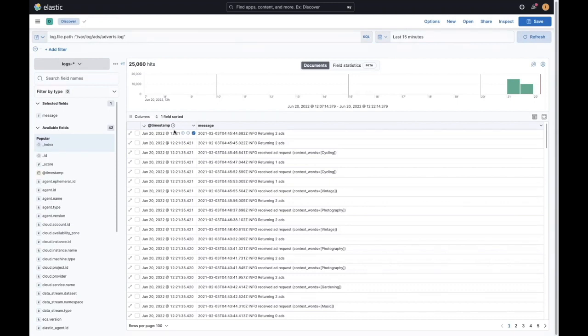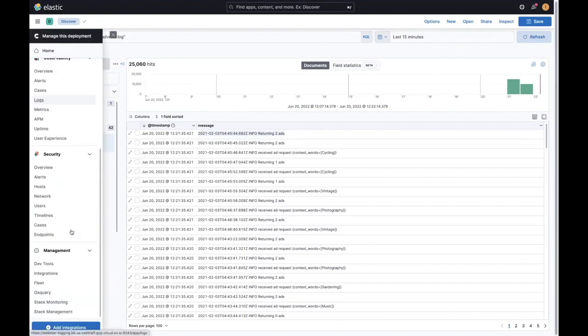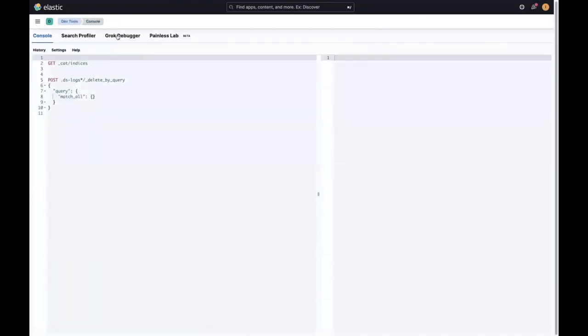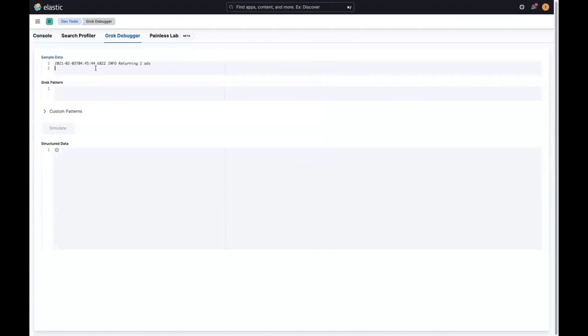But especially for importing older data, or if you expect delays between generating the log and picking it up, you should really put some effort into parsing this timestamp. And that's what we're going to do right now. So as a first step here, we are going to copy one of these logs. Just one of them should be enough for now. And then we're going to head over into DevTools, into the Grok debugger. We're going to paste this one line in. And now we will come up with a Grok pattern that is able to extract the timestamp here.